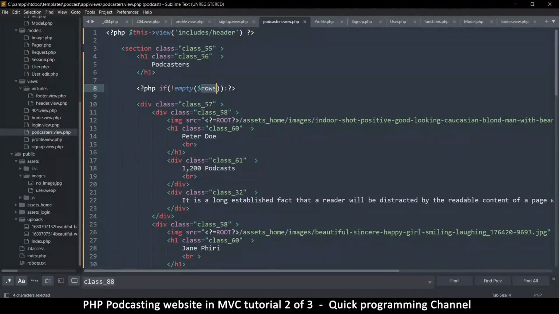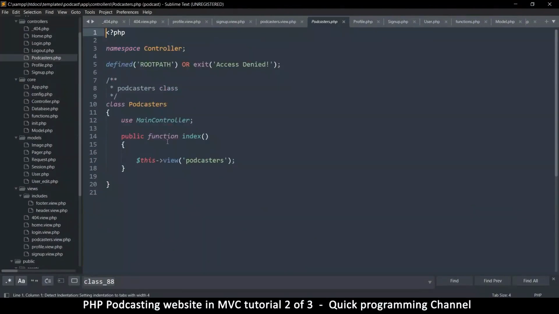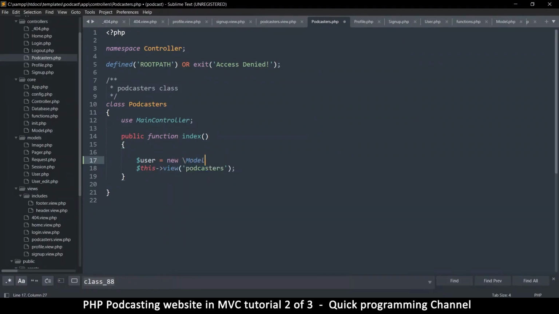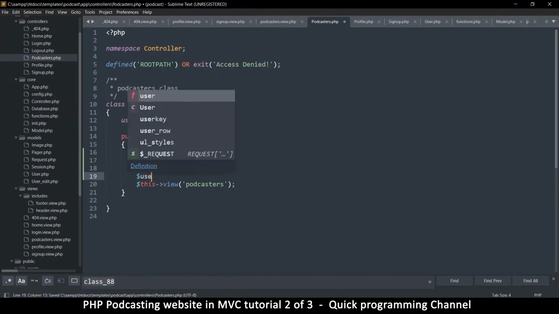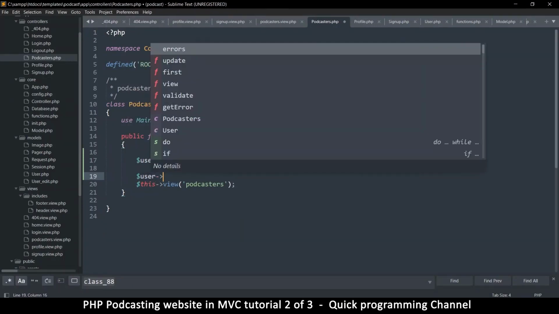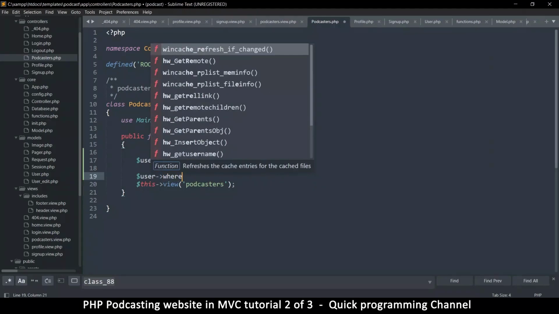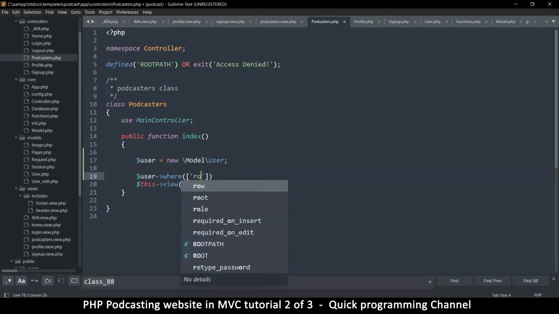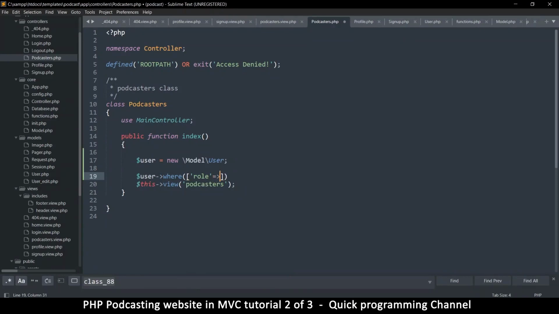So let's see, rows is expected. Let's go to the podcasters controller and deal with that. So podcasters are here. Now podcasters are just users really. So we're just going to say user is equal to new /model/user. Then from here I'm going to say user, we want to get where all the podcasters, where row is equal to user, right?